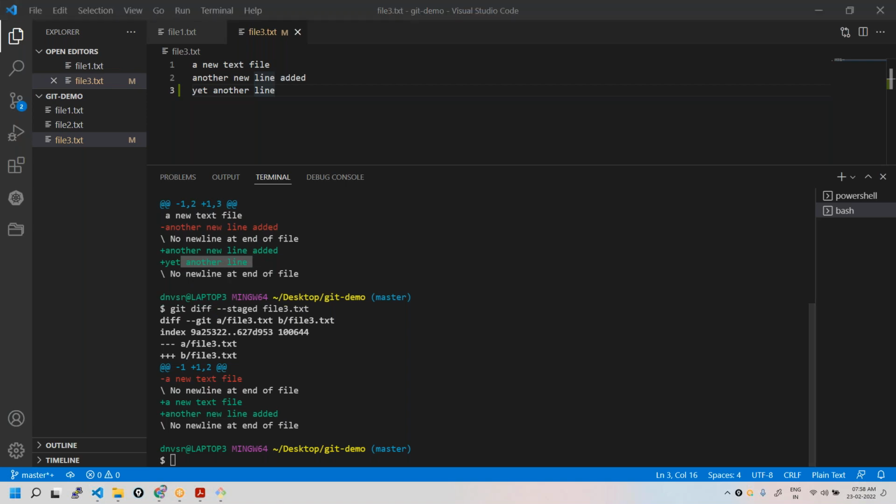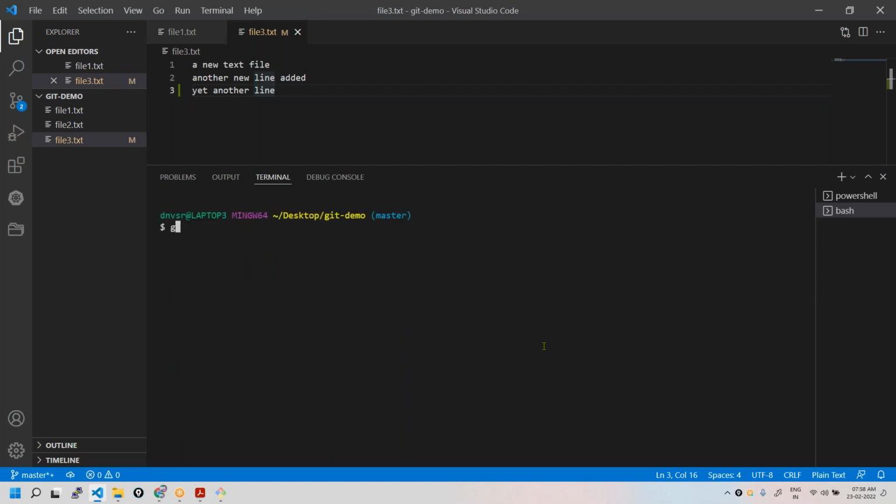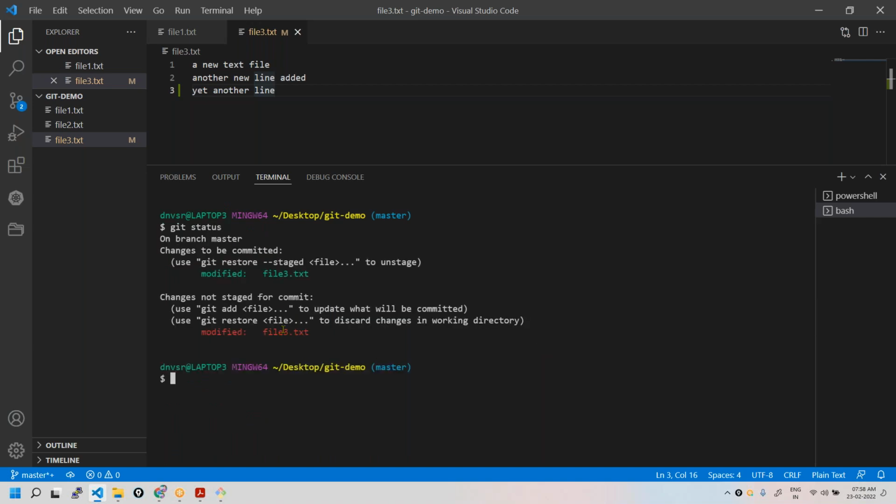Understood this, all of you? Simple logic. Some changes were staged, some changes were unstaged. So this file is having both staged and unstaged changes at this point of time. At this point of time, if you check the status, you can see the same file.